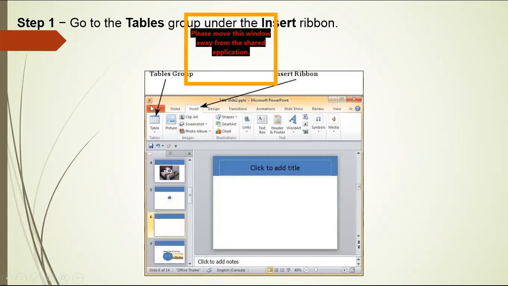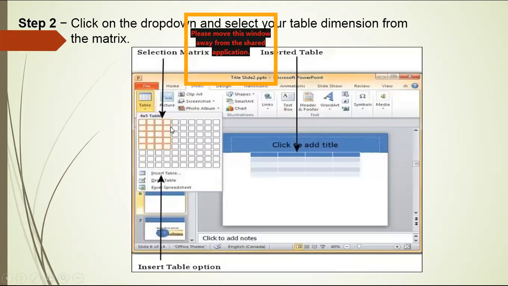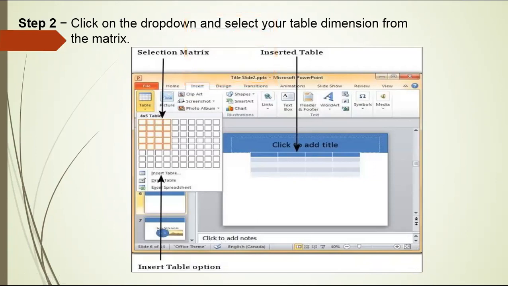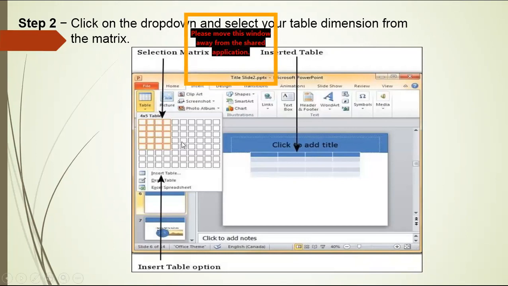dito yung may arrow. So click mo lang yan, then pwede kang click on the drop down and select your table dimension from the matrix. Okay? So yung table dimension mo kasi, pwede mo example, mag-create ka ng, naka-highlight na yan, 4 na column with 5 na row. Yan, 1, 2, 3, 4, 5. Yung column 1, 2, 3, 4.